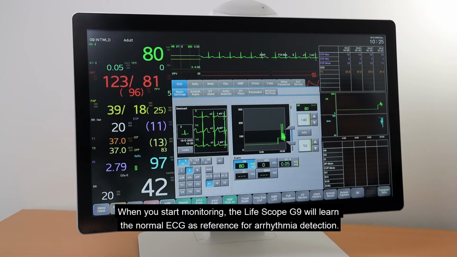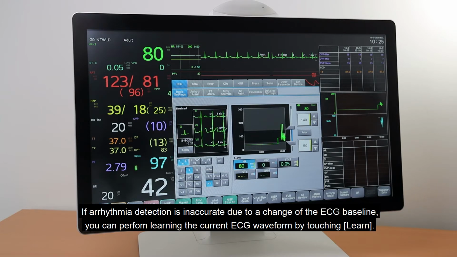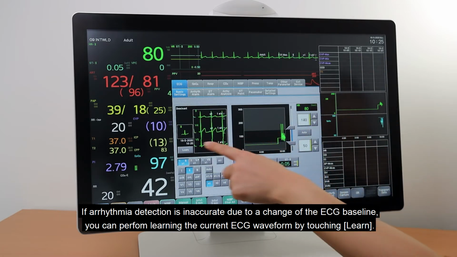When you start monitoring, the LiveScope G9 will learn the normal ECG as reference for arrhythmia detection. If the arrhythmia detection is inaccurate due to a change of the ECG baseline, you can perform learning the current ECG waveform by touching Learn.